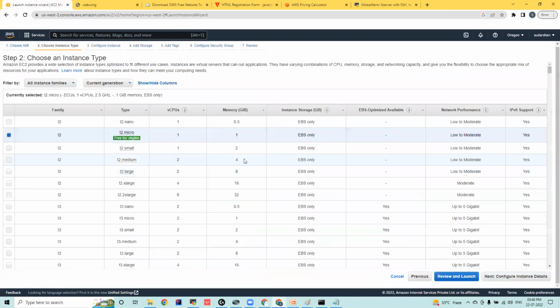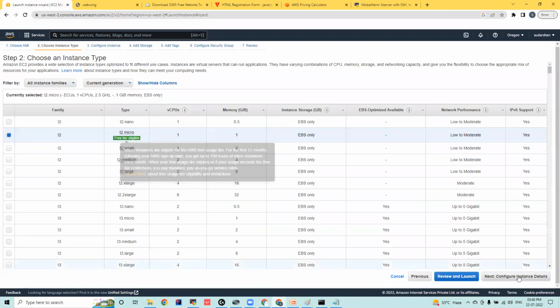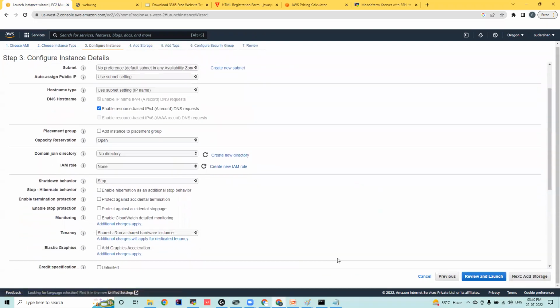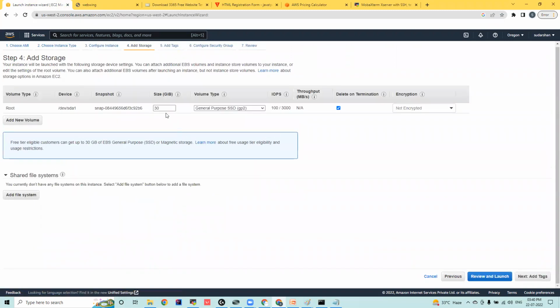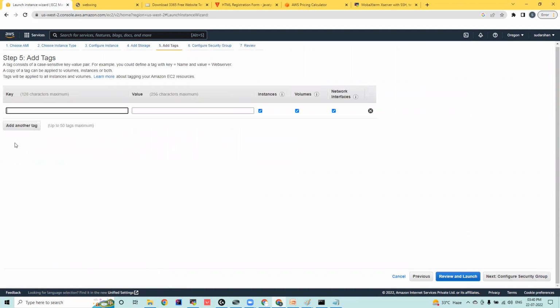The procedures are the same. Don't change anything. T2 micro, I'm going to choose the same and leave it by default. One difference is that here the storage is 30 GB, but for Linux we saw only 8 GB. Windows is a user-friendly, graphical user interface OS, so it requires some additional storage to save some services for it. That is why the minimum required storage is 30 GB. Add tags, add name equal to Windows Web Server.